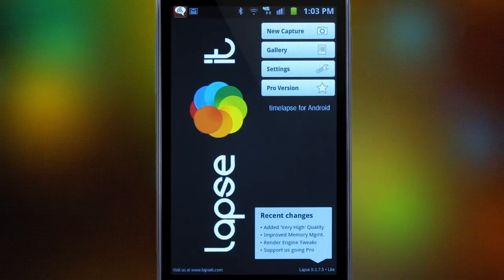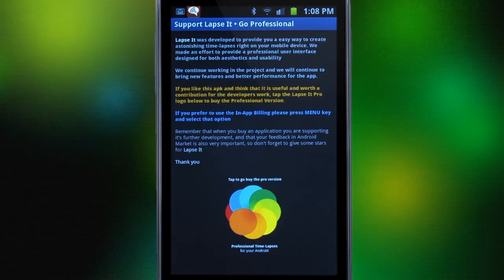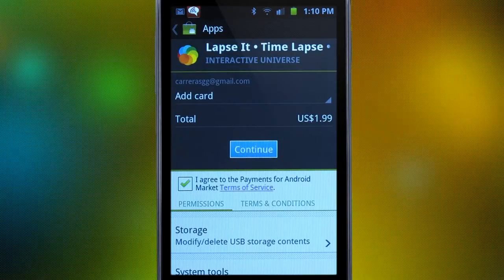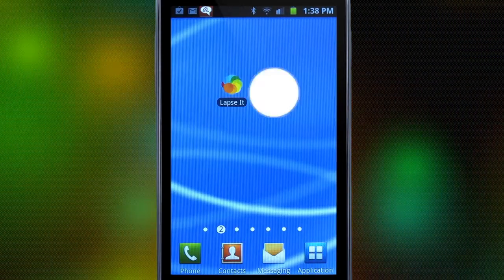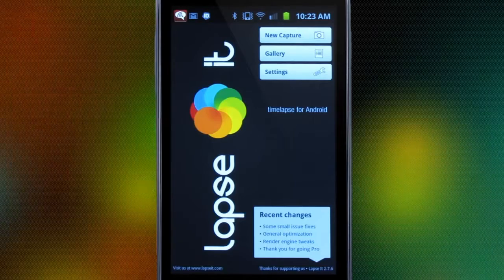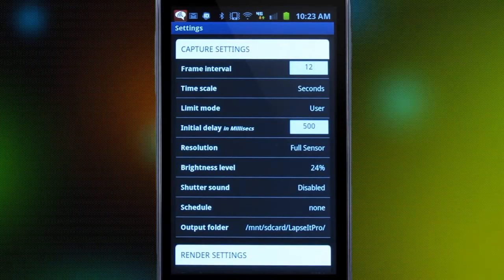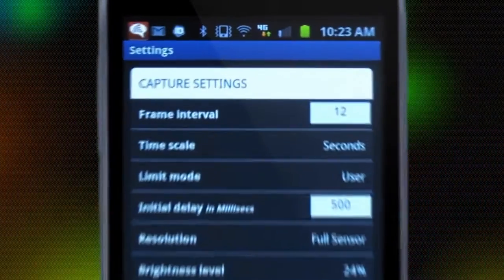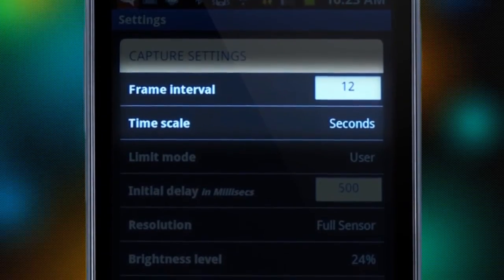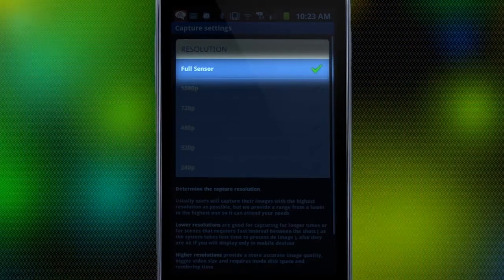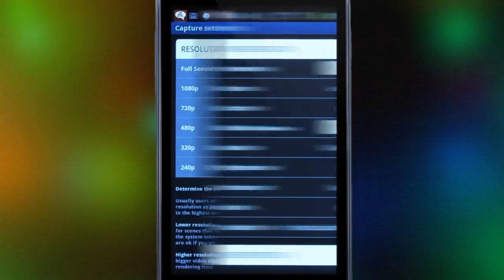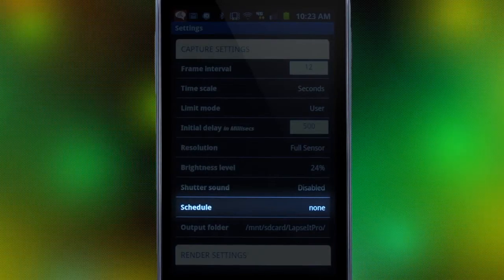For this demonstration, we will buy Lapse It Pro at a very low price of just $1.99. Now we are able to use the camera's full sensor up to 1080p and access to all the great features this amazing app has to offer. We will be capturing one frame every 12 seconds using the full camera sensor. If you wanted, you could also schedule your capture.